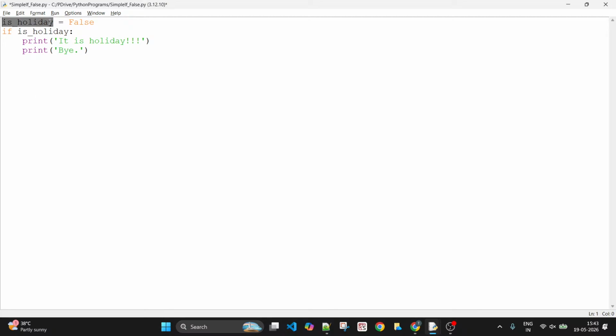Let us try to understand this program now. The variable is initialized with false. The condition becomes false. When the condition becomes false, the entire body of the if has to be skipped. That means what is the body of if here? Both the statements.